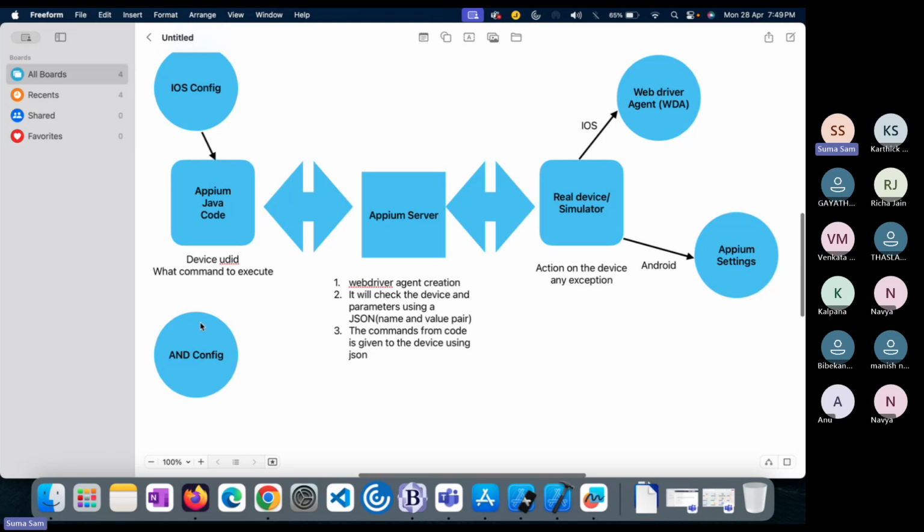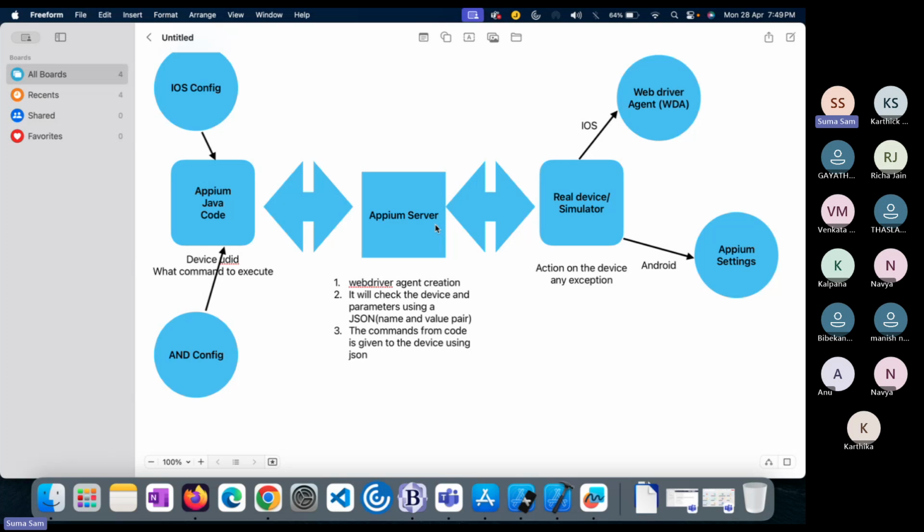Huawei and Android are almost the same, with only a slight difference. We also consider Huawei as Android specifically because it was derived from Android. These two configurations we can keep as iOS config and Android config, and anything transmits over here to the real device or a simulator. Whether it's a real device or a simulator, the WDA creates it and the Appium settings are done.